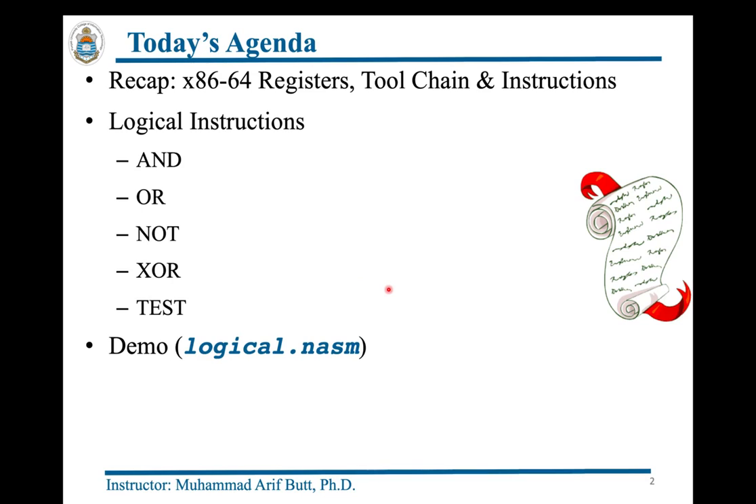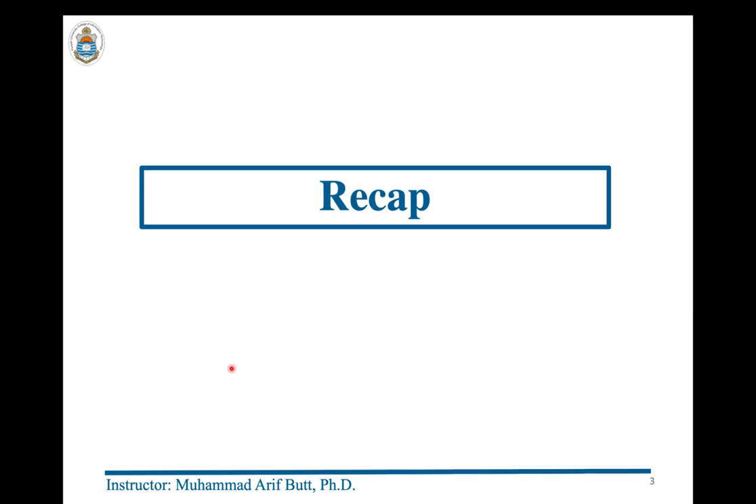Well, this slide shows the agenda for today's session. We'll start with a quick recap of x86-64 register set, programming toolchain and instruction categories. We will then discuss the logical AND, OR, NOT, XOR and TEST instructions. And finally we will have a working demonstration of these instructions using the GNU GDB debugger on the Linux terminal. So first, a quick recap.